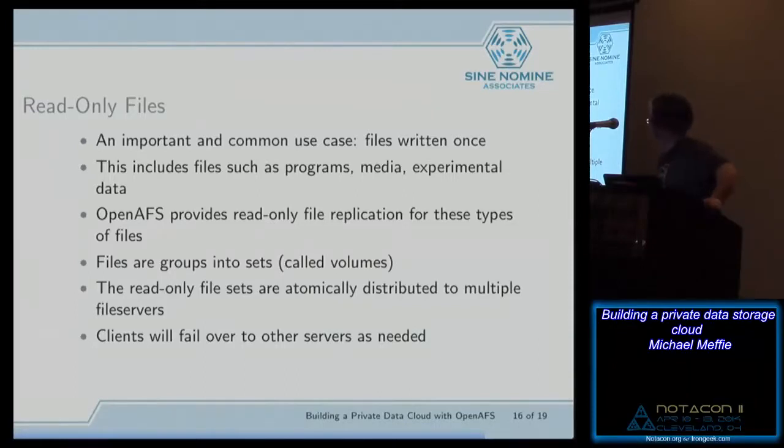Another important point about the read-only file replication is that you can have multiple sites. So I can have, say, 10 copies of this on other file servers. If one of them goes down, then the clients will notice and they'll fail over to the other ones. They'll try different ones. So there's a delay there, of course, during the failover, but then eventually you get to a server that's working, and then you can read your files.